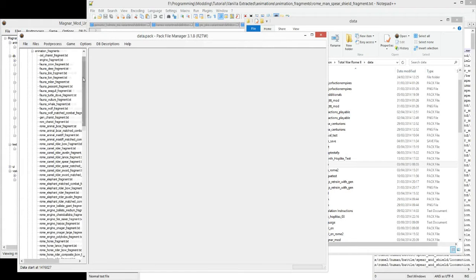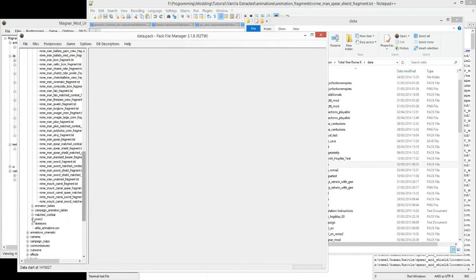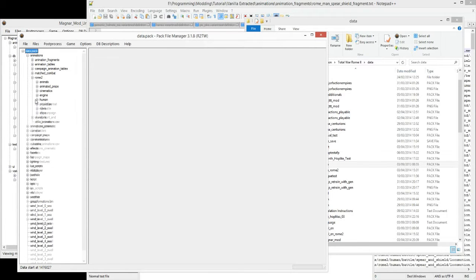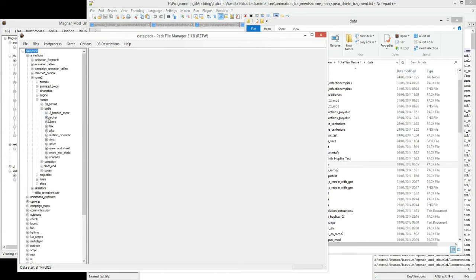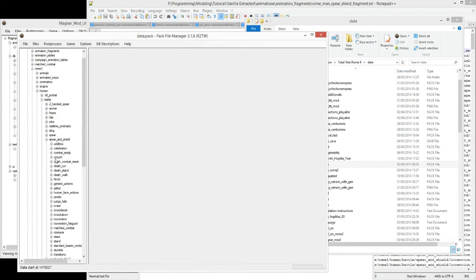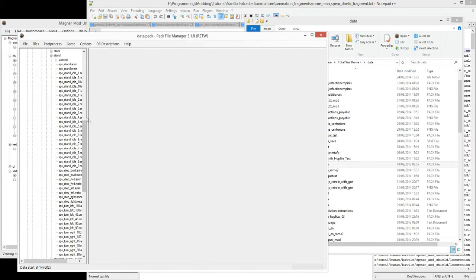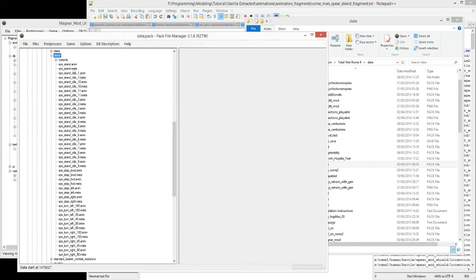Animation fragments. No, sorry, Rome 2, Human, Battle, Spear and Shield, and Stand. There it is. And you can see all the different variations of the stand for the Spear and Shield. See, it's step left, forward, they're all doing different things, turning while they're standing.